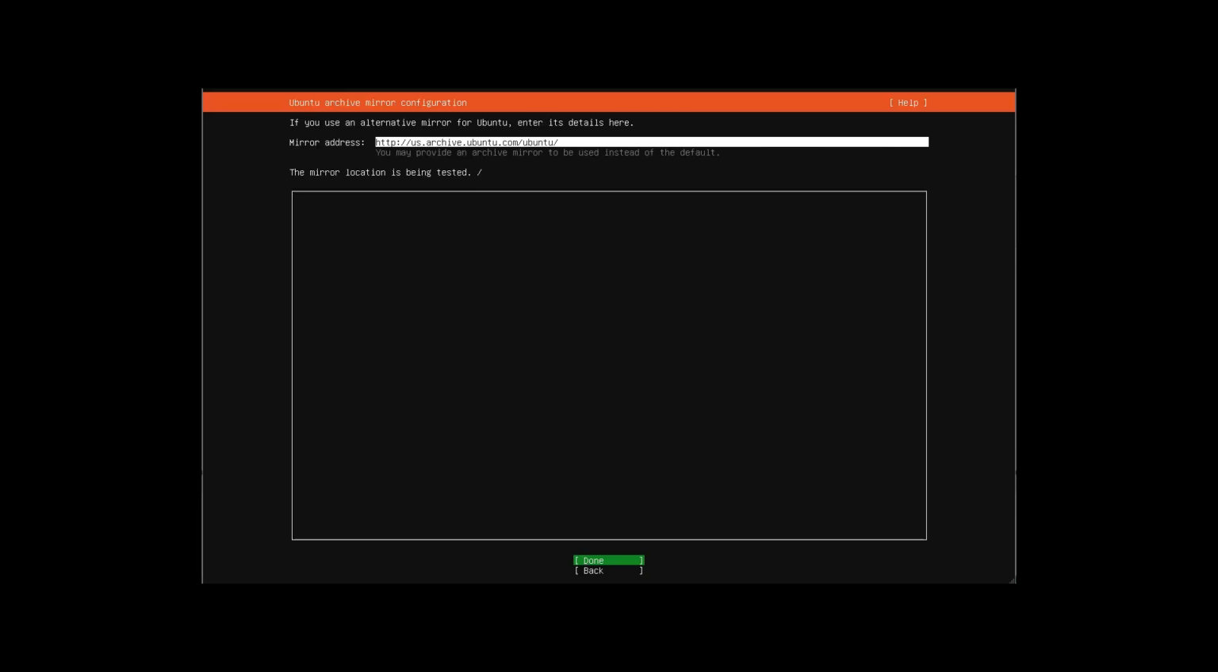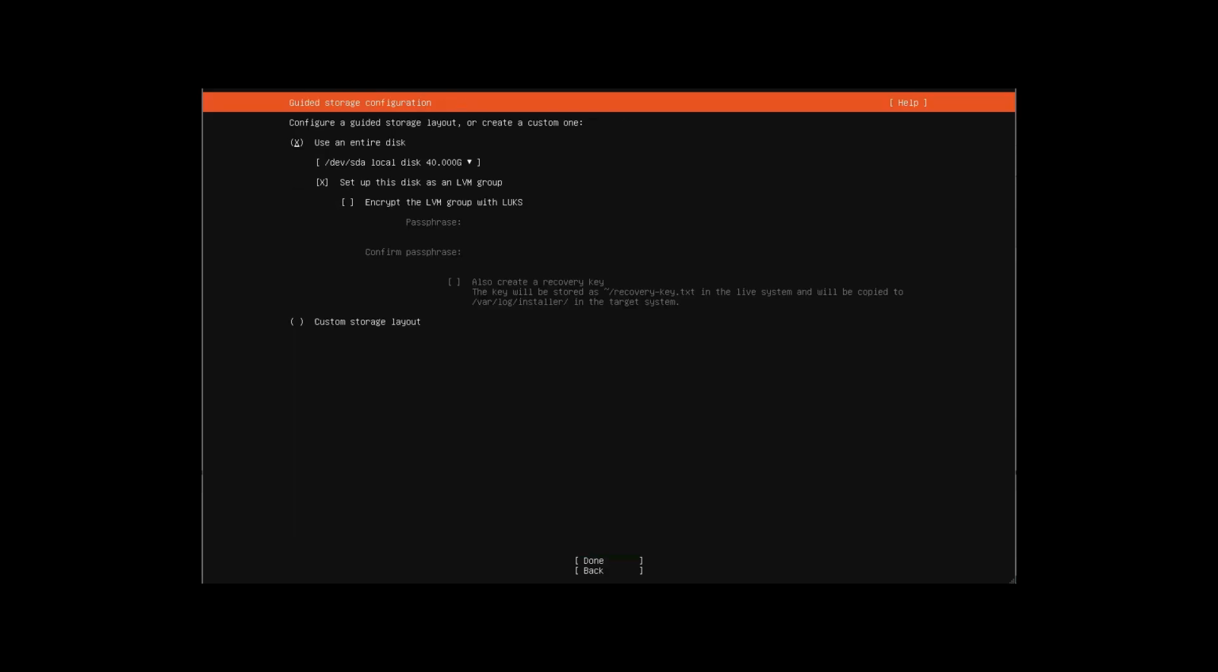Next, the installer configures the Ubuntu Archive mirror. This mirror is used to download system updates and packages during and after installation. In enterprise environments, organizations may use an internal or regional mirror for performance or compliance reasons. For most deployments, the default Ubuntu mirror works perfectly. Since the default mirror has passed connectivity tests, we'll keep it as is and select Done to continue.